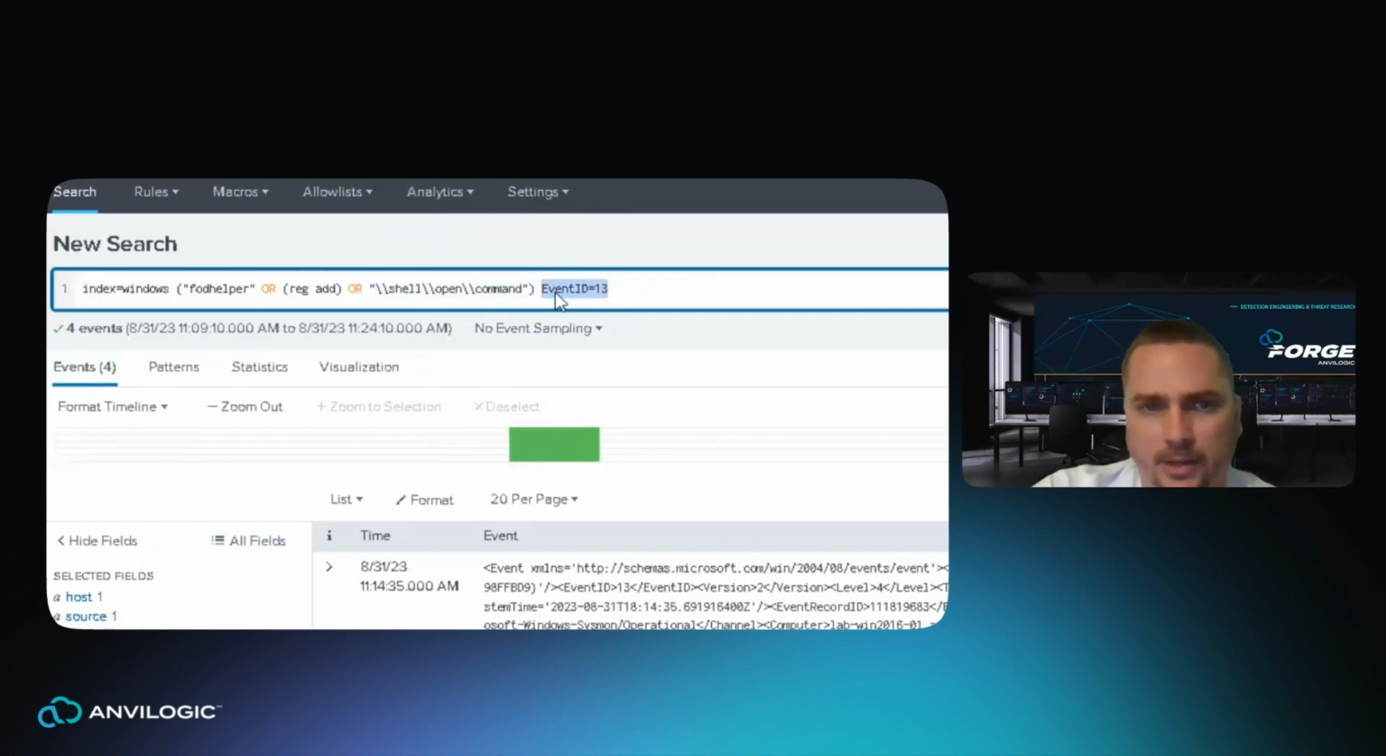So what's one way I could look at this as another way as a detection, right? So we talked about reg add, and this. We talked about FOD helper and this. But what if they rename reg.exe to mx.exe instead of reg.exe? That would break this detection.